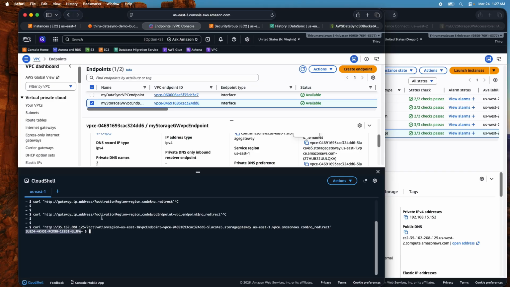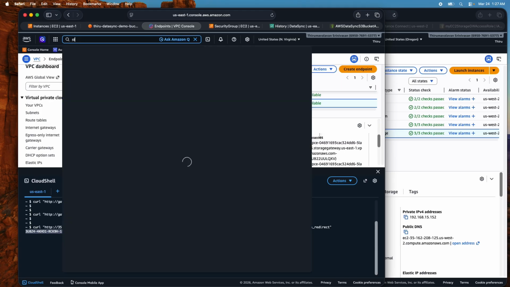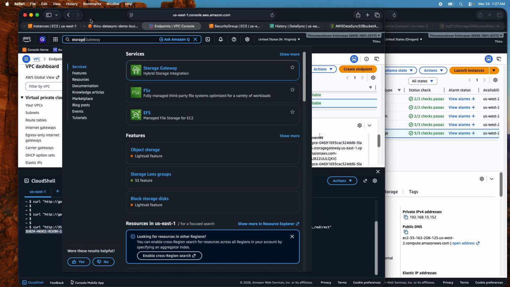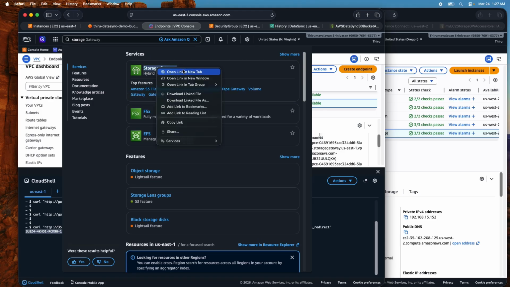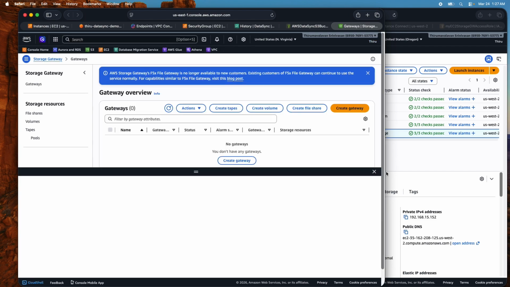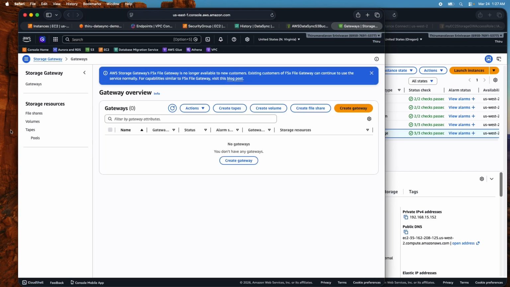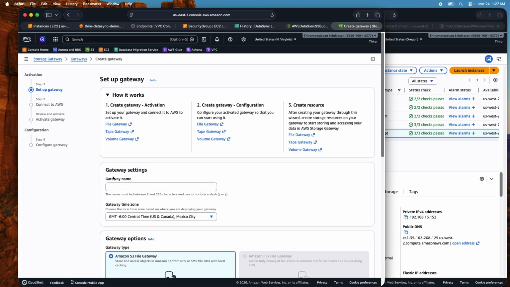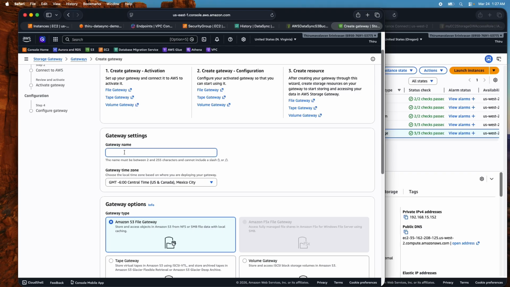Good. Now let's get the activation key. We got the activation key for our VPC endpoint. This is not the activation key for our public service endpoint. This is the activation key for our VPC service endpoint, so please remember to get this one. Now let me copy this one, and let me open the storage gateway service.